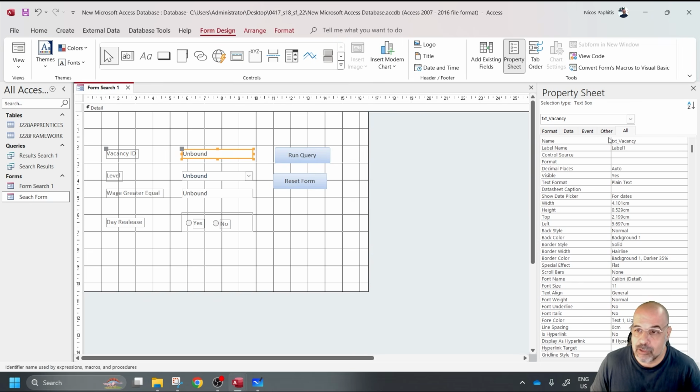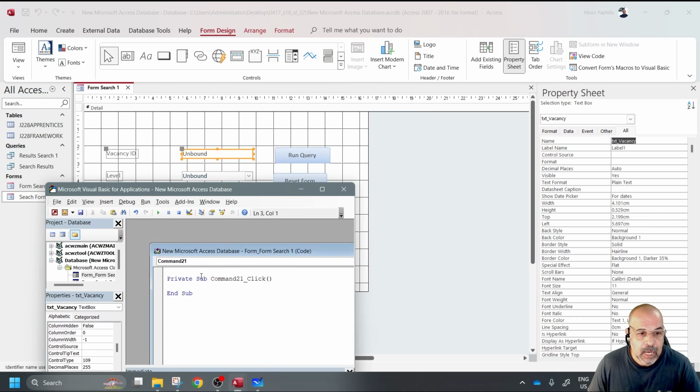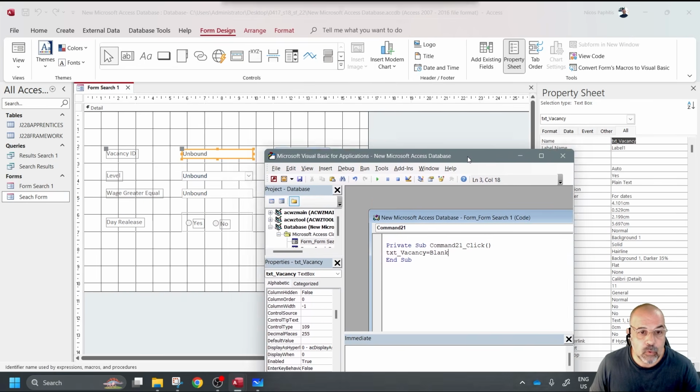That's the name we gave it. So I'm just going to copy that, go to my builder, and paste that there. I'm going to say equals blank. That's it. And I'm going to do that for all of these.